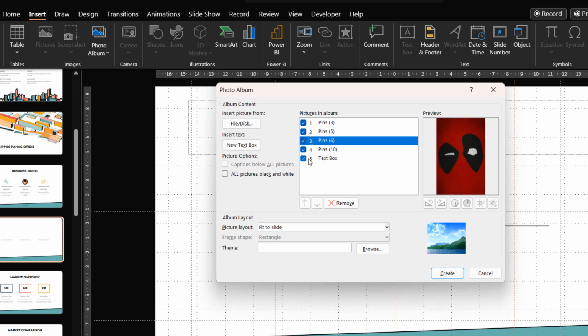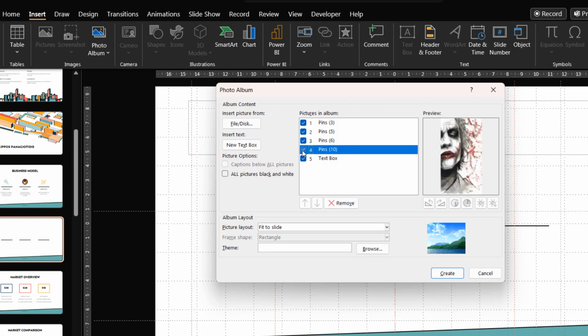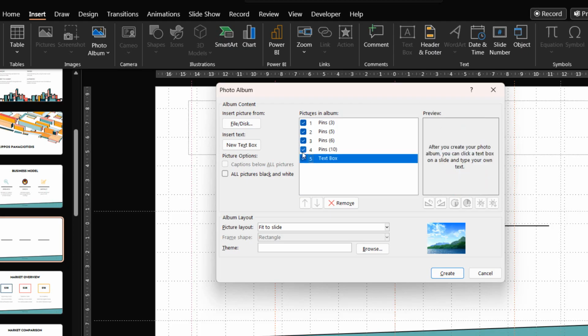At the bottom of the pictures in album area, we can use the up and down arrows to rearrange the order of the pictures and use the remove button to remove a picture from the photo album.